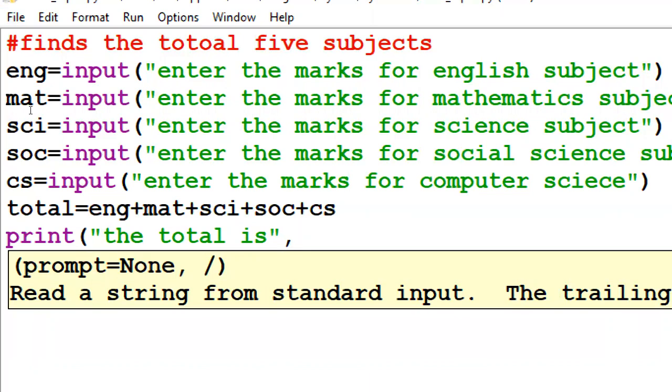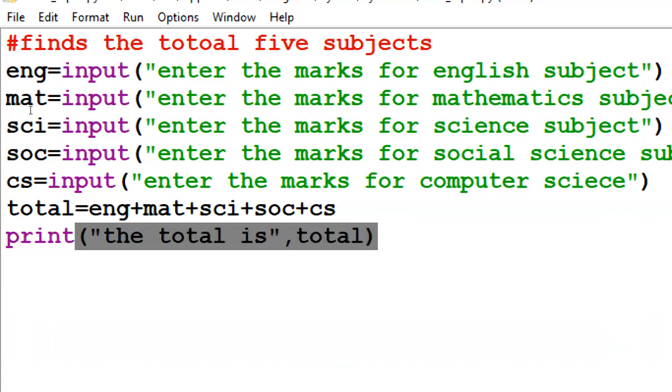The comments are enclosed by double quotes, and for the variable value, don't keep double quotes for the total, because total already has a value. Here the total value will be printed. In this, nothing else will be there. That's it. Now I will run this program. But we are not getting our desired output.